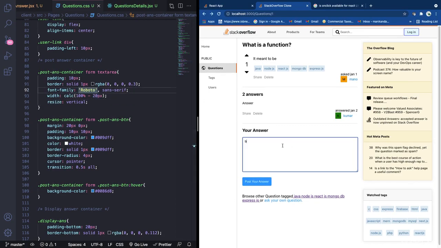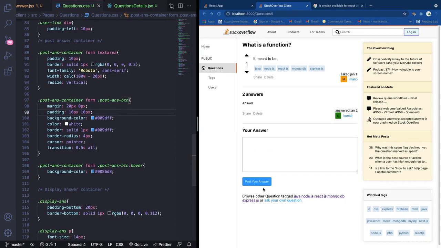And we have also changed the font family. This is because to have the same text. And then we have customized this button, which is the same thing like in the ask question page. Same styles as in the ask question page.